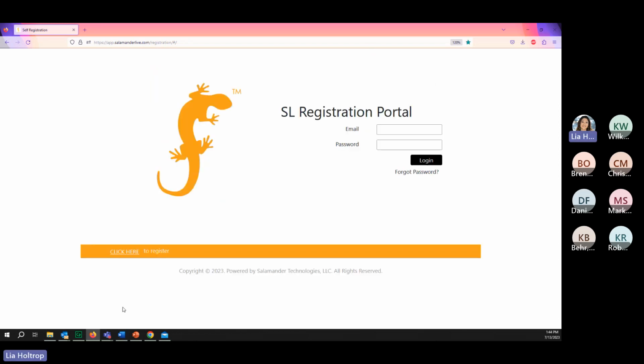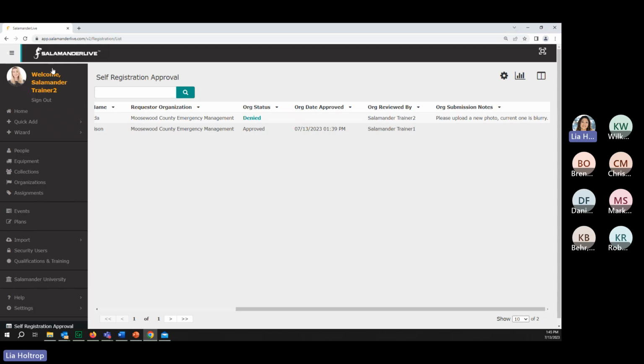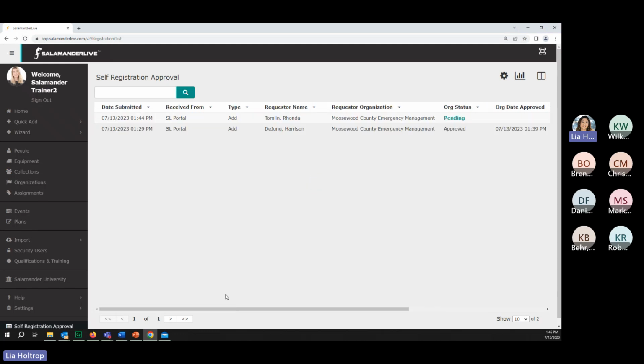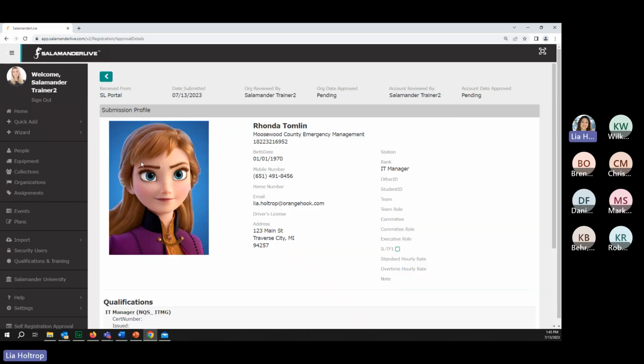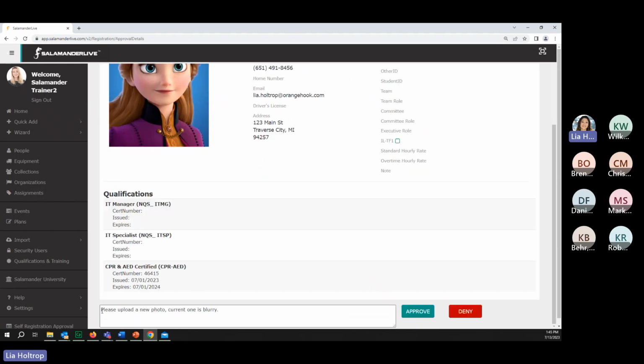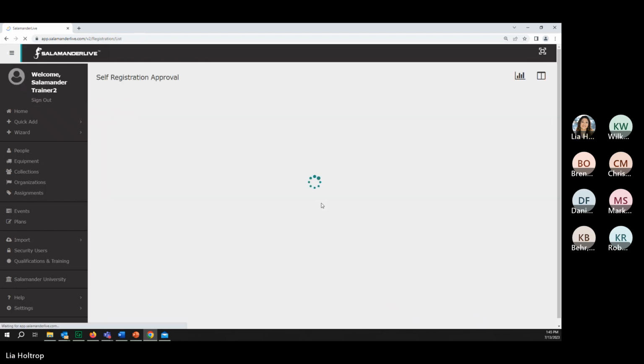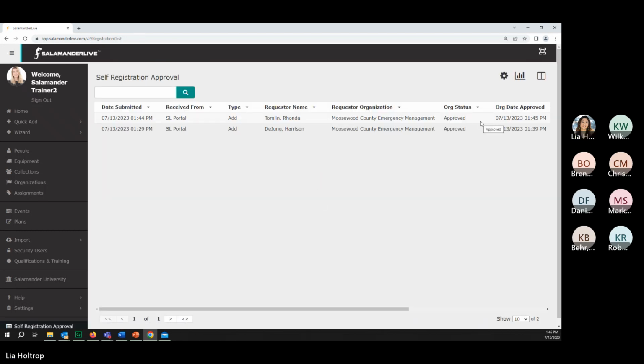Once it goes back to pending, the person that's approving would have to go back to Salamander Live. They can go in here. They can see it's back to pending. You see that? Back to pending. They can go in here and then they can look at it. Yep, picture, everything is good. You see in here, my notes are still in here. And I can go in and I can approve it. Okay, now it's approved.